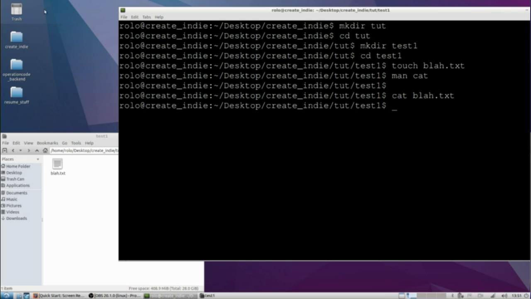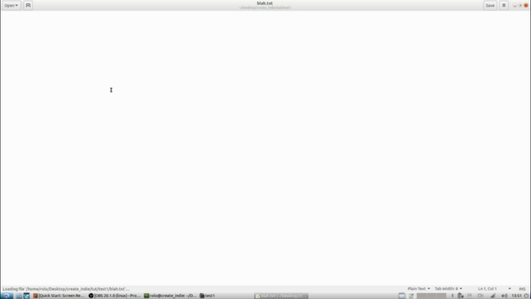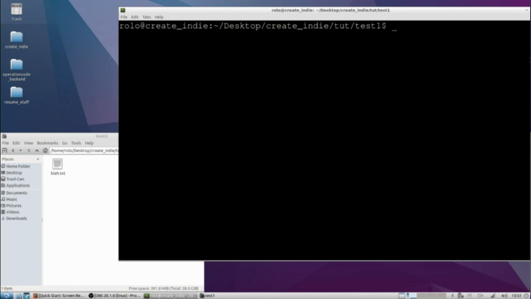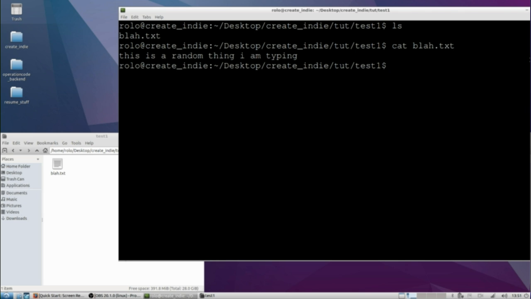First, why don't we just open it up? Gedit, that's the name of the program I use for editing text sometimes. Okay, this is a random thing I am typing. Save. You can see my OCD here. Now, let's display the contents of that using the cat command. Cat blah.txt. Yes. Awesome.